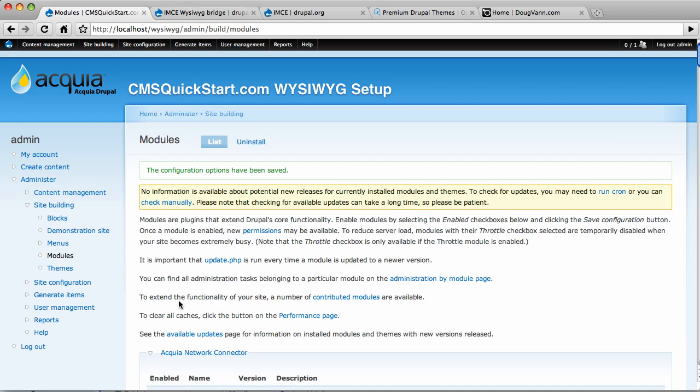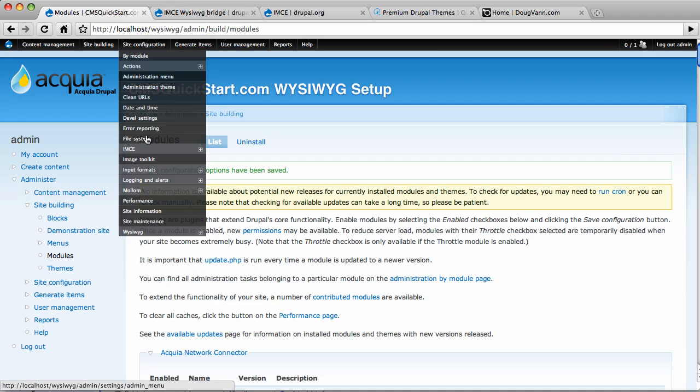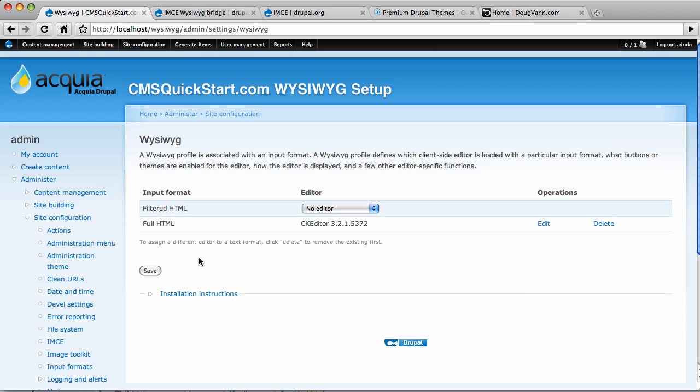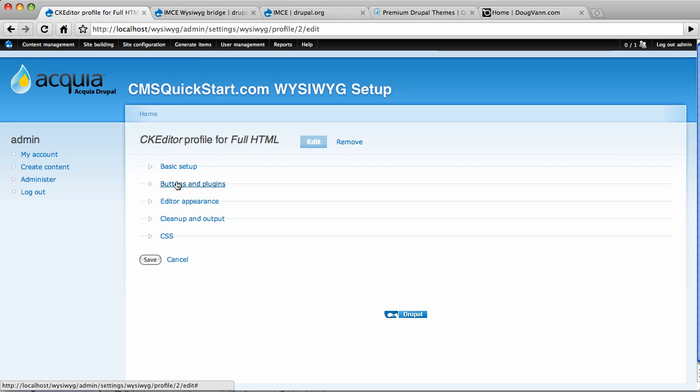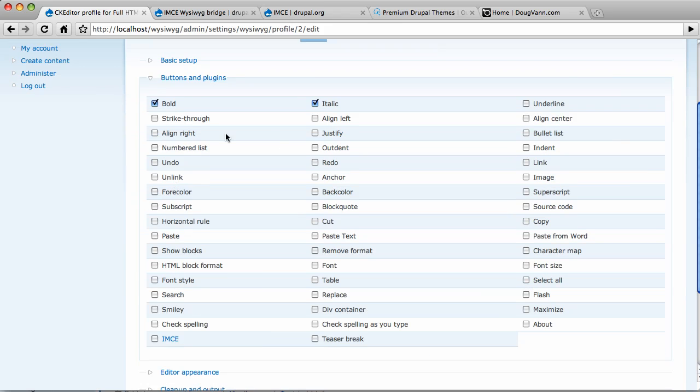Recall that previously we could only use images that were already on the remote server. Let's refresh our memories over here. Under Site Configuration, WYSIWYG, as we saw last time, we have the input formats. Filtered and full are the only two options we have right now. If a big text field is selected for full HTML, the editor will apply. If filtered HTML is selected, there is no editor. Fair enough. Now let's take a look at the settings inside of this editor right here, the buttons and plugins. Recall we left off in the last video with only bold and italic chosen. There are a ton of them here, but we only chose a couple for demonstration purposes.